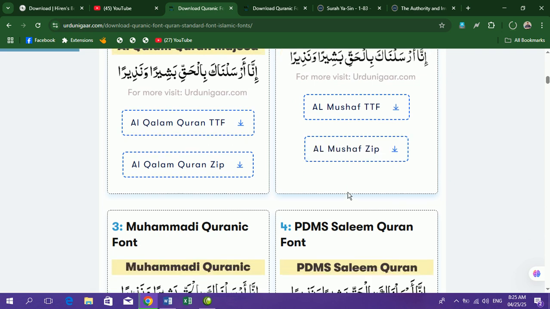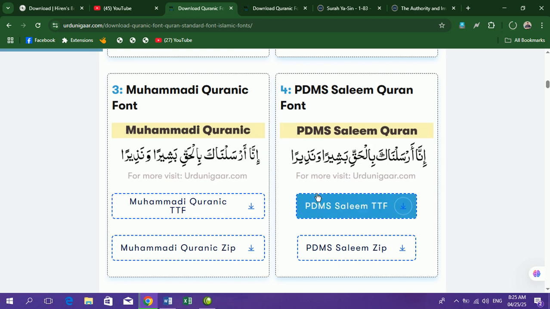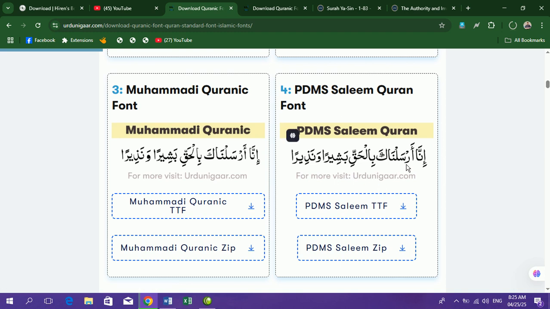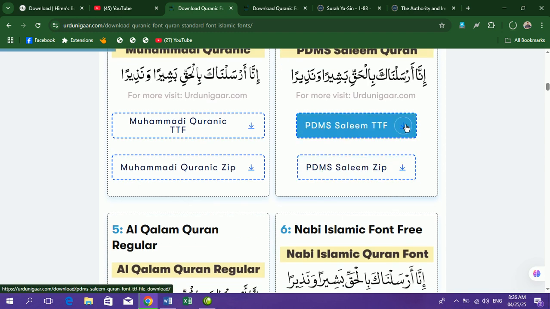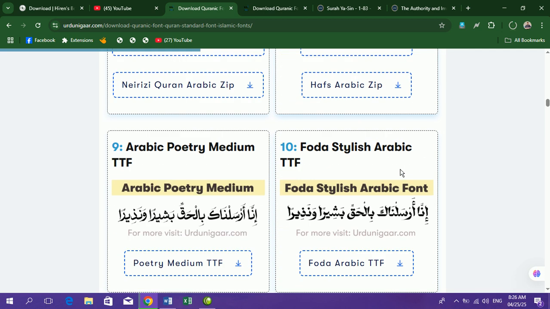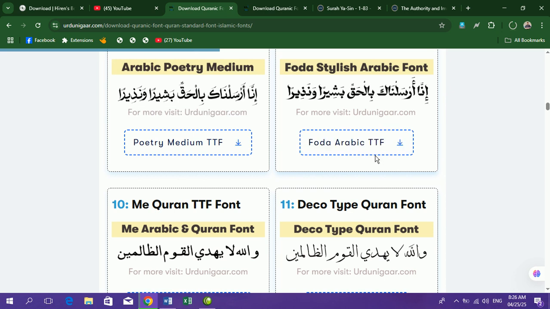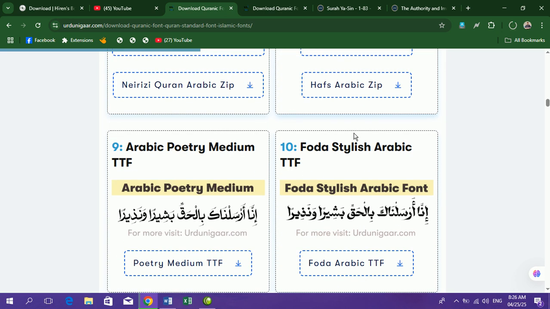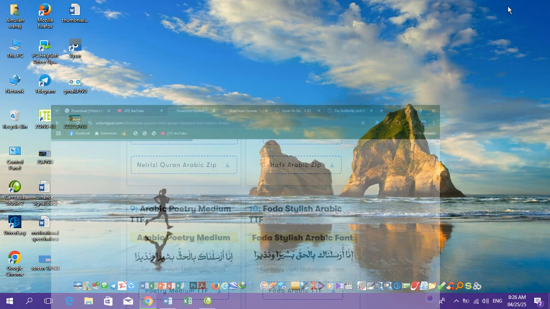If you want to download any other, this is also the best. You can also download PDMS Saleem Quranic fonts. You should download this one, it's also the best font. It's not very heavy, it is very light. You can download any font that you love or find best for you. Then you can click on it to download it. When you have downloaded it, look at that, I have downloaded.